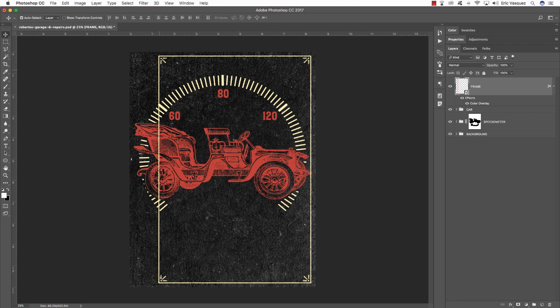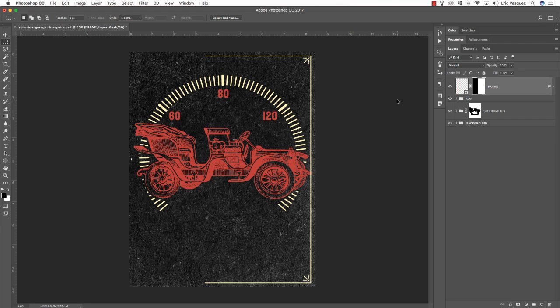Well, the way that we're going to do this is by grabbing our Marquee tool, pressing M on the keyboard, and then I'm just going to click and drag around the frame a little bit past the center point here. Okay, so we have this selection on the right side, and I'm going to click on the layer mask on the bottom, so you basically have this kind of open-ended frame here.